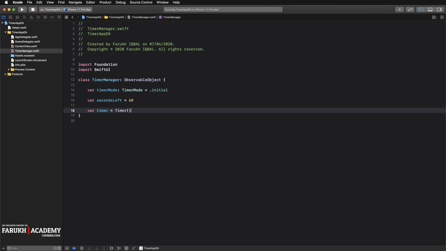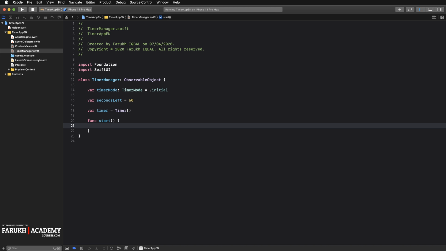Next, we add a function called start to our class that actually triggers the timer. We will execute this function whenever the user taps on the play icon. When the function gets called, we want to change the timer mode to running. So here you can write func start, like that, and inside, timer mode is equal to running.